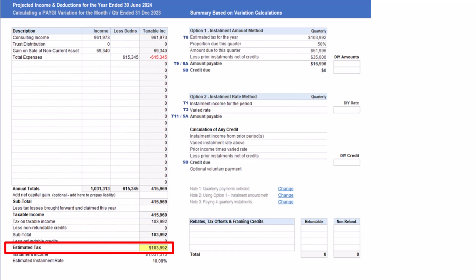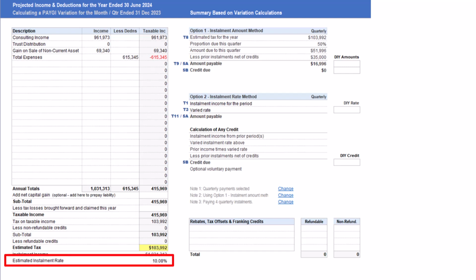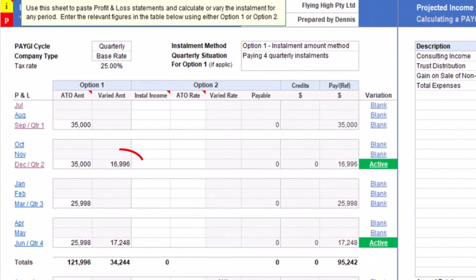If the client was using option 2, the instalment rate of 10.08% is also shown. The proportion of the estimated tax due to this quarter is 50%, which is $51,996. After deducting the September instalment of $35,000, the amount payable for the December quarter is $16,996. This varied amount has been transferred to the summary.